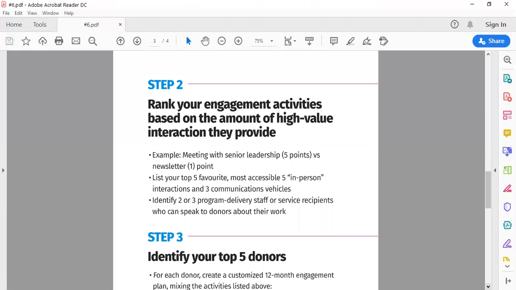Once you've created this list and have identified at least 5 or 10 different opportunities, then you would look to rank them in terms of the type of impact that they are having in that relationship. So for example, a meeting with senior leadership could be 5 points versus a newsletter, which is a lot more passive as an engagement opportunity, could be a 1 point.